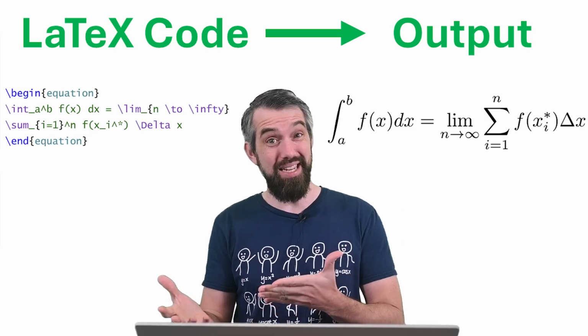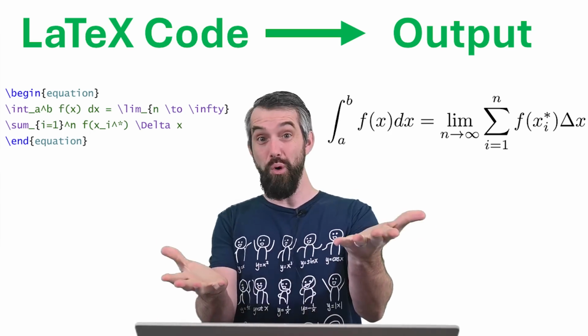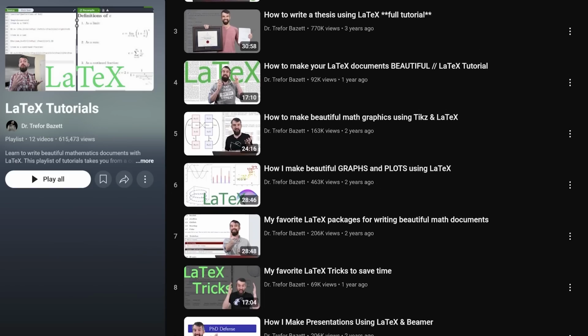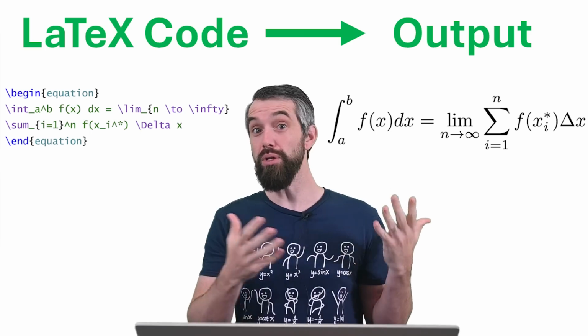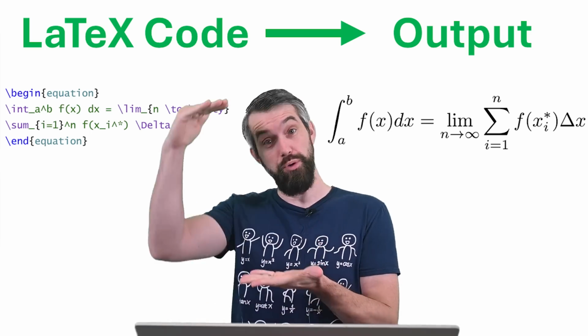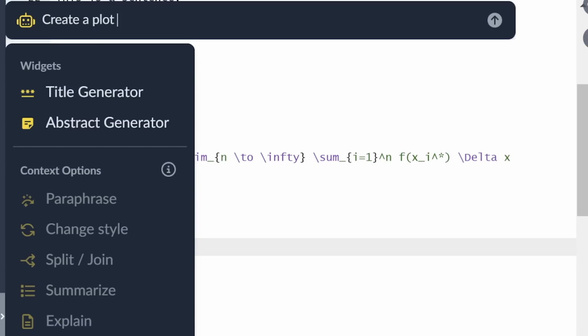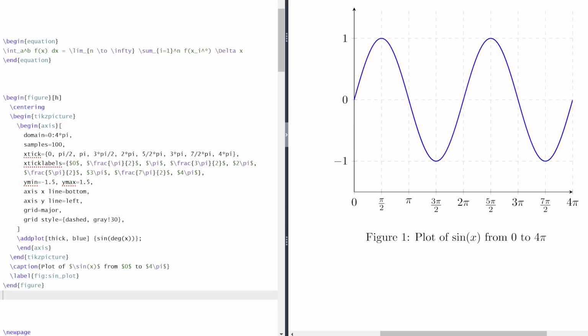However, learning LaTeX has always been kind of a pain. I have a whole playlist with hours of content to try to get you from novice to expert at LaTeX, but it's just a lot of work. However, now large language models are really reducing that threshold of getting involved in LaTeX, so it's actually pretty easy to just get started right away, and the process of becoming really proficient is just a lot shorter.